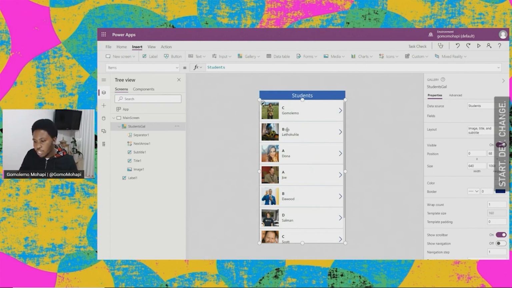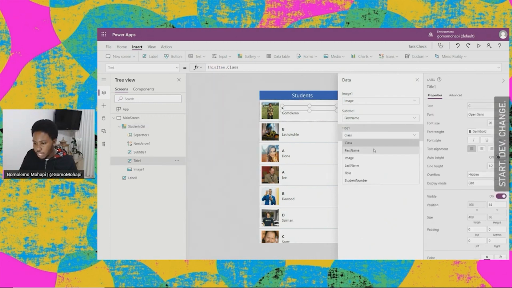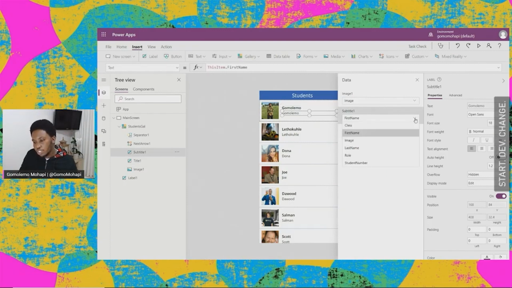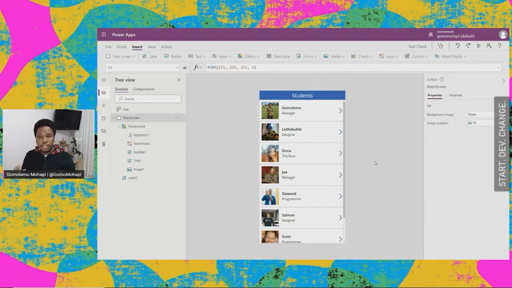So what we can do is, on the right here, under fields, we can click edit, and we can choose what fields are going to be displayed on our gallery. So for title, we can change that to first name. And then for subtitle, we can change that to role, right? And you can exit that. And basically now that makes a little more sense to people who are coming in to use this app.